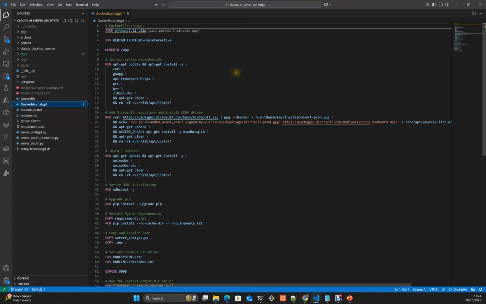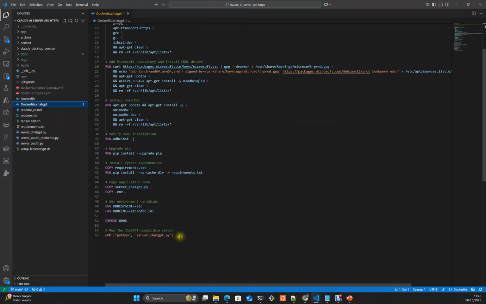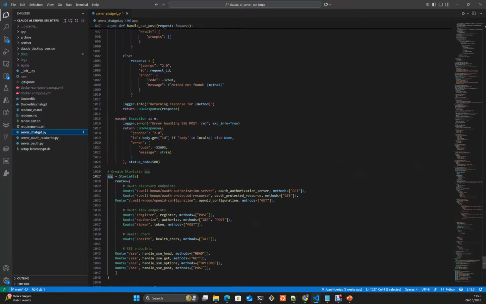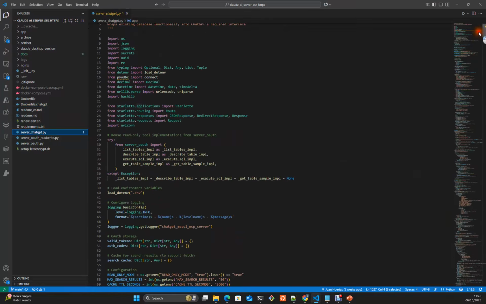Python with Debian, Python Docker. We install the ODBC client, this is PyODBC, and then we run our server ChatGPT. In server ChatGPT, we have a long script this time.